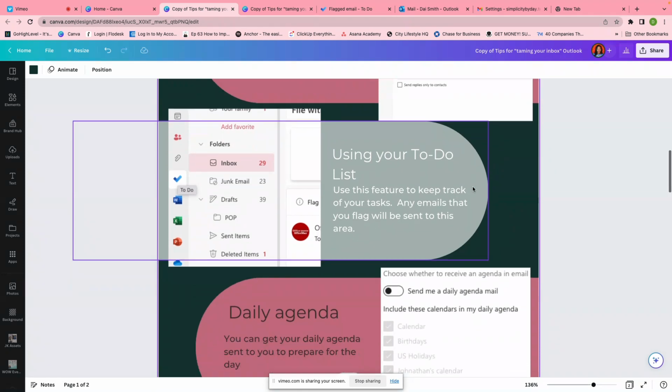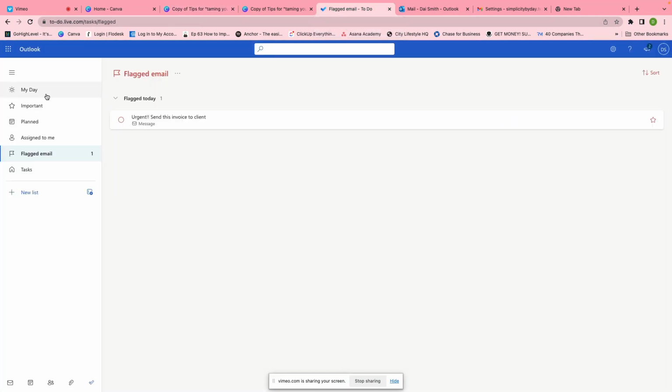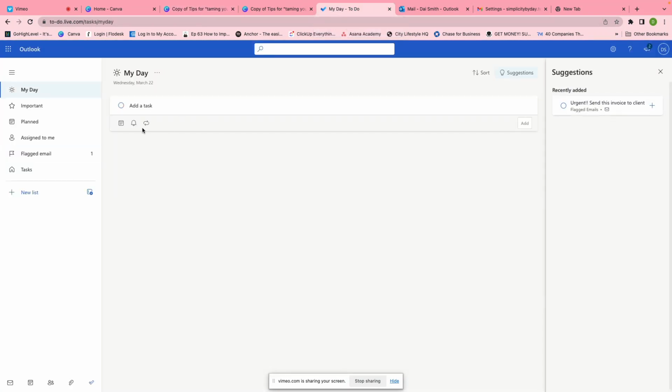The next thing you want to do is you can use, again, your daily agenda. Going into your flag emails or your to-do list, you can look at your day once you put in your task and be able to set an alarm to remind you to look at them. Or if there's tasks that you need to do every day, they can repeat. Say you need to do a certain thing for a client every day or for your boss or for your team, you can set them to repeat certain weekdays.